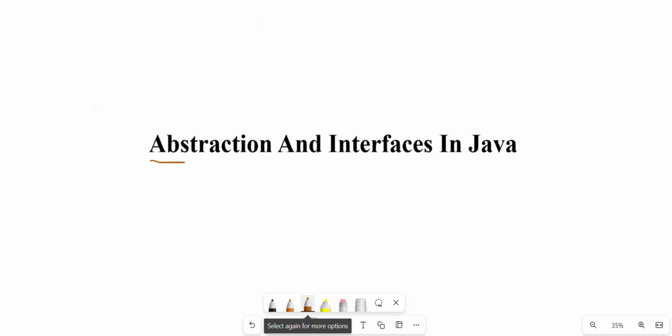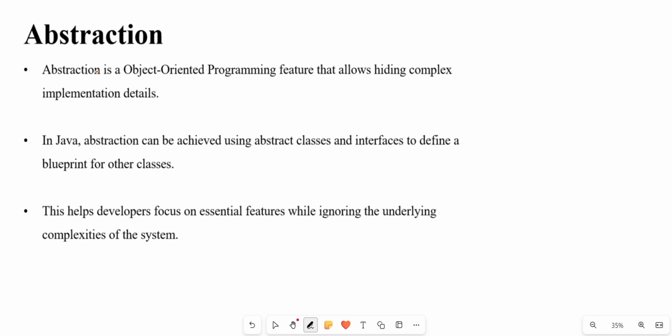So, as per the continuation, today's topic is abstraction in Java. And about interfaces also we are gonna discuss, which is a part of abstraction. Let's get on to the video now.